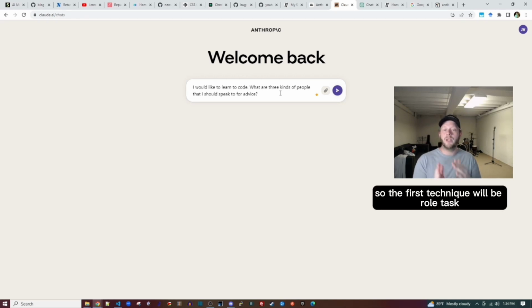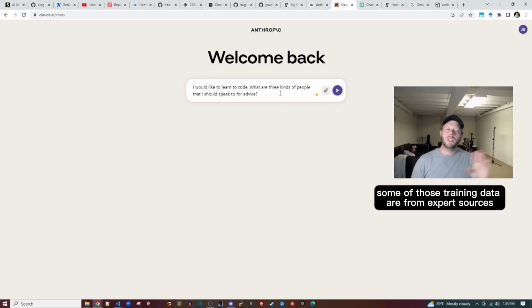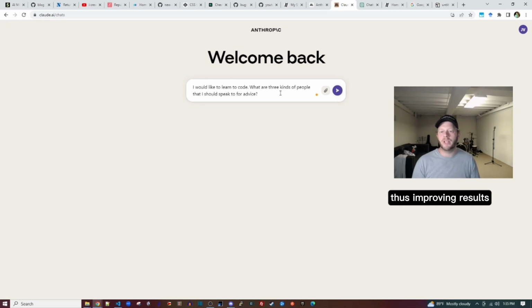So the first technique will be role task. Large language models are built on a wide training set of data. Some of those training data are from expert sources, some are not. By asking the chat tool to adopt a role, we can weight the model to give us answers that would come from expert sources instead of the general population, thus improving results.